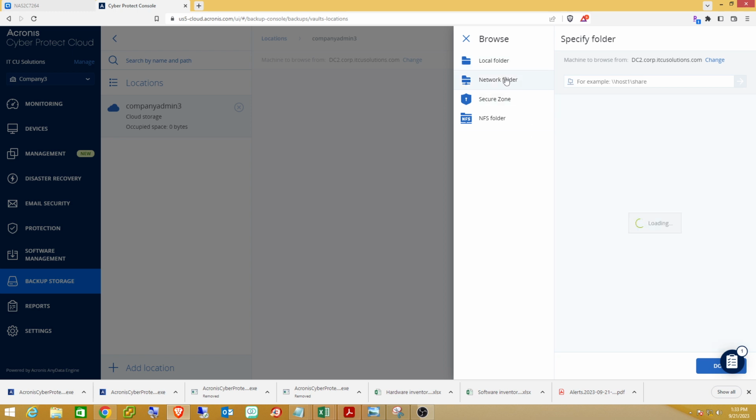So in my case, since I'm going to do a NAS, that's going to be a network folder. And for the NAS, it's IP. If you have your DNS set up correctly, you can put in your name for this. I don't have my NAS in the DNS, so I'm just putting in an IP address. And then I created a directory on the NAS just called backup. And I'm going to send all my backups to that for now.